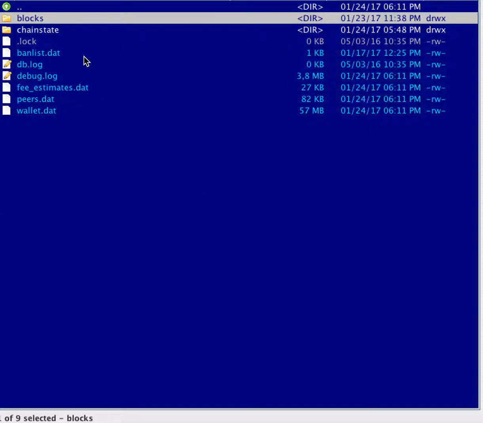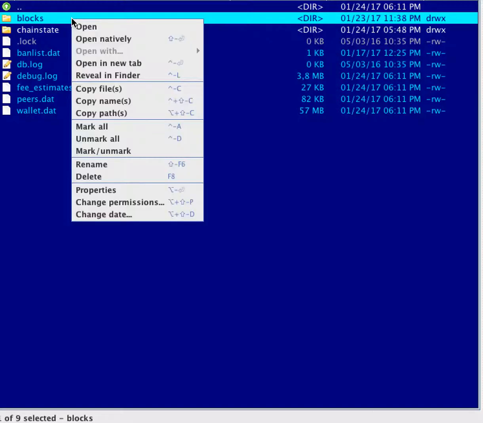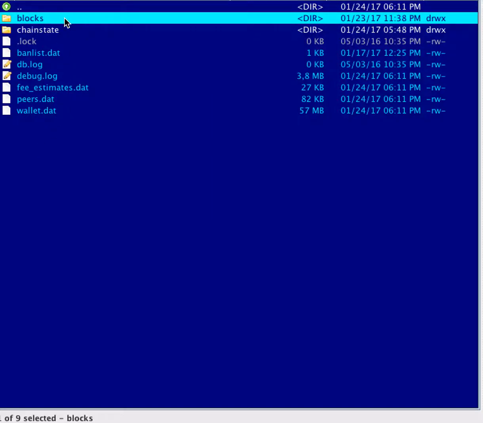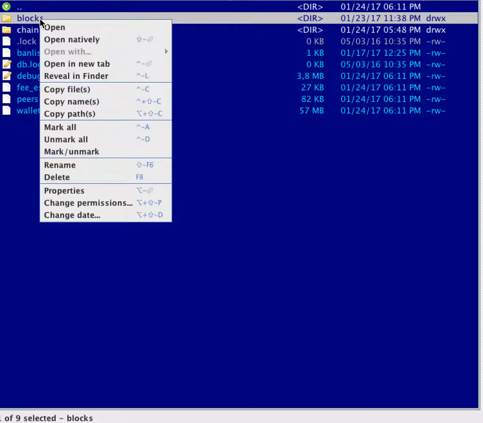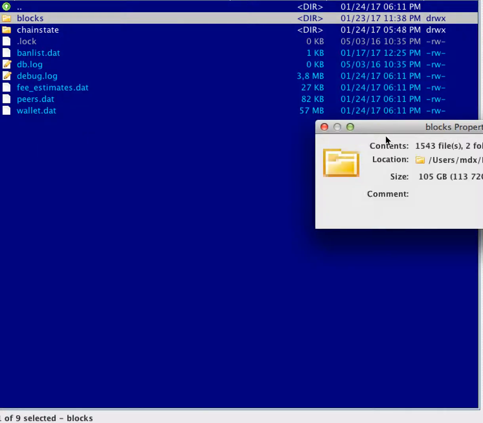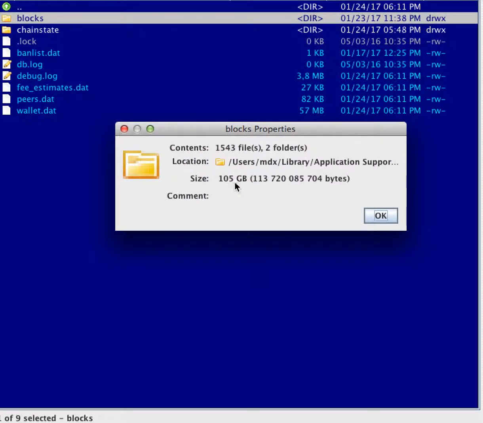Hello, in this video I will show you the size of the current blockchain of Bitcoin. So I'm here in the directory of the Bitcoin installation, and here is the folder where all the transactions are saved. I'm clicking properties and it counts the files.